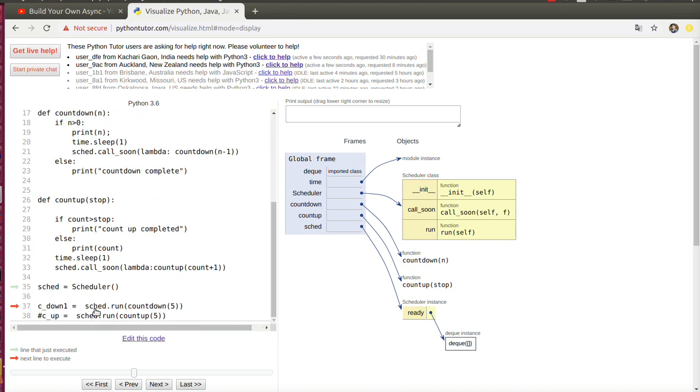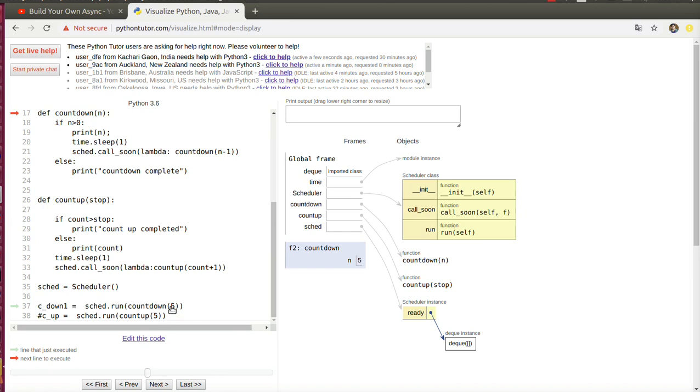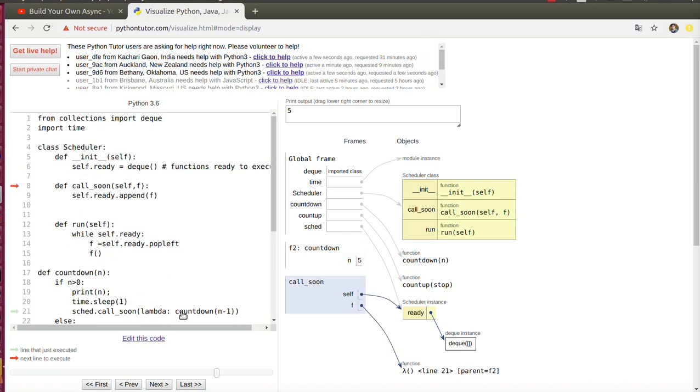But when we are calling the schedule.run, it is coming to this def countdown n, because we are passing countdown 5. It's printing 5. It's sleeping for 1 second, and then putting this new function in the call soon.